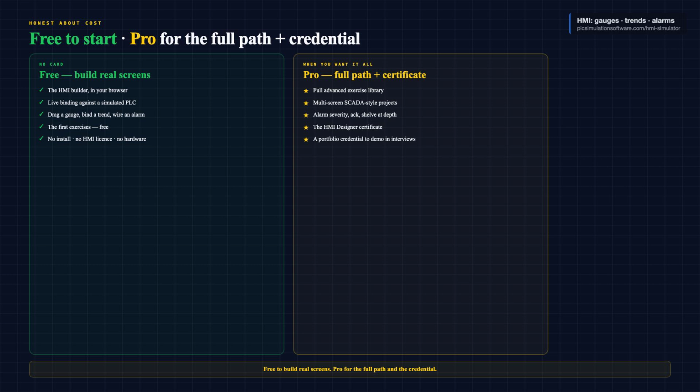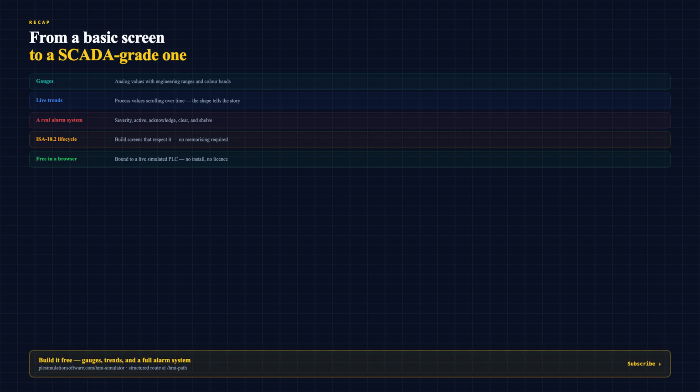So that is the jump from a basic screen to a SCADA-grade HMI. Gauges with ranges and color bands, live scrolling trends, and a real alarm system with severity, acknowledge, and shelve.